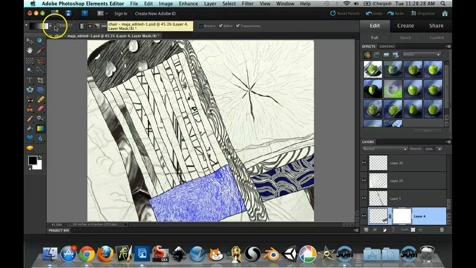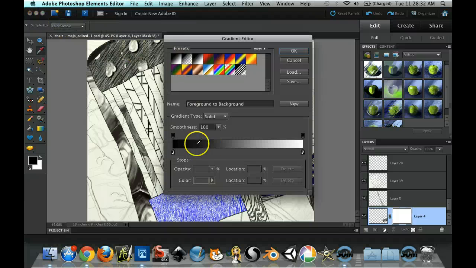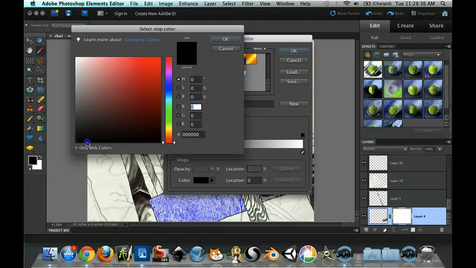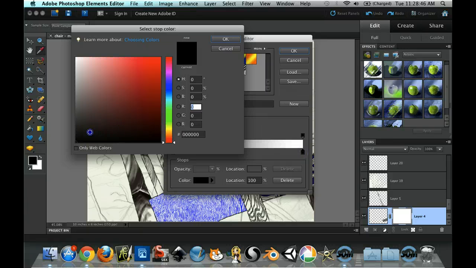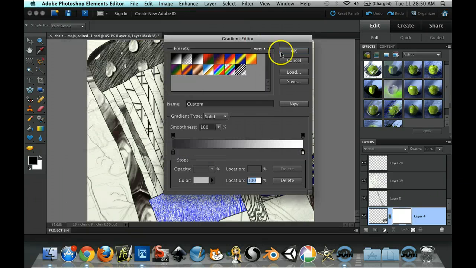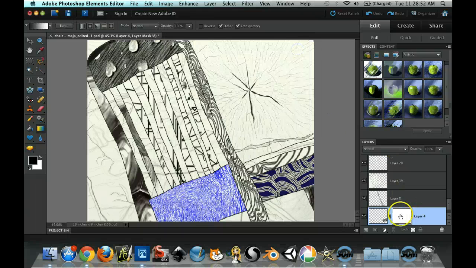You can also play around with the gradient, like play around with grays. So I can go up to edit and double click right here on the color, and instead of black, which makes it completely transparent, I can make it dark gray, and instead of white, which makes it completely opaque, I'm going to make it light gray. So we'll get a more gradual change that way.